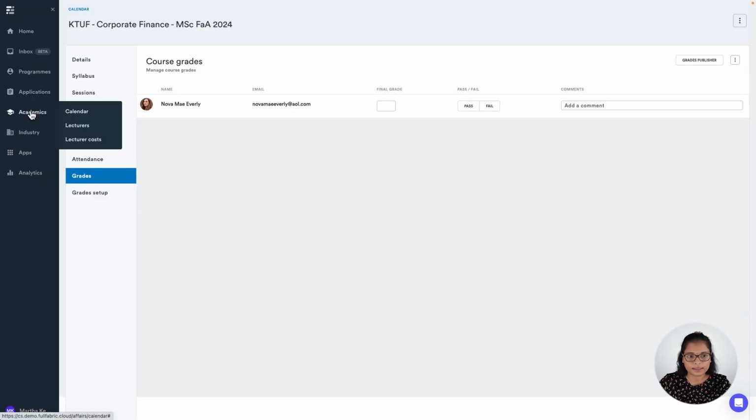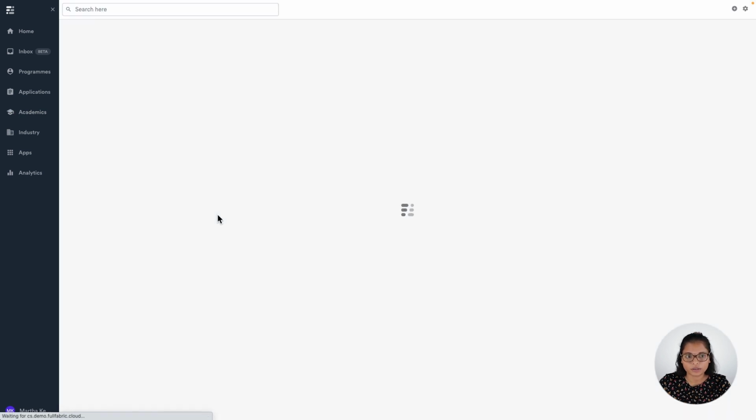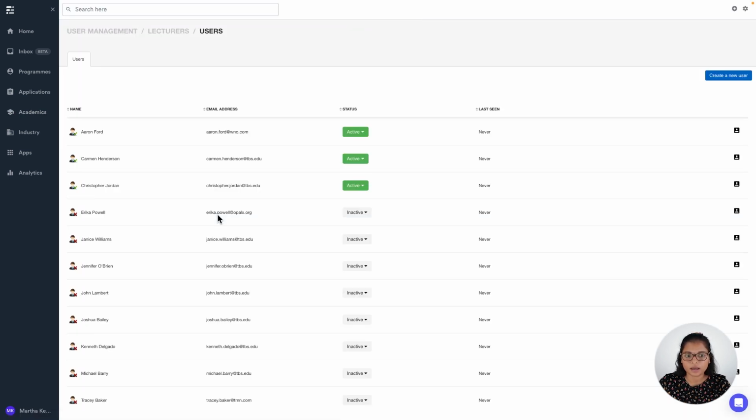The next option in academics is lecturers. The lecturers option and lecturer page is nothing more than a list of the different lecturers that will have access to Full Fabric, and you can manage this list on your side through this area.